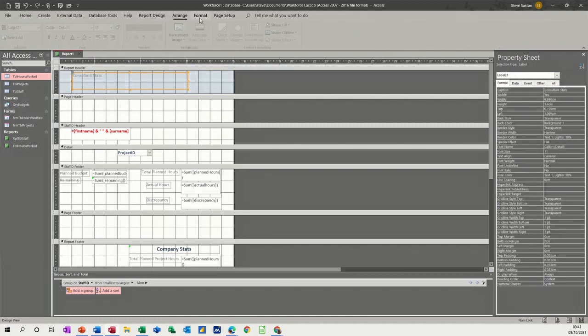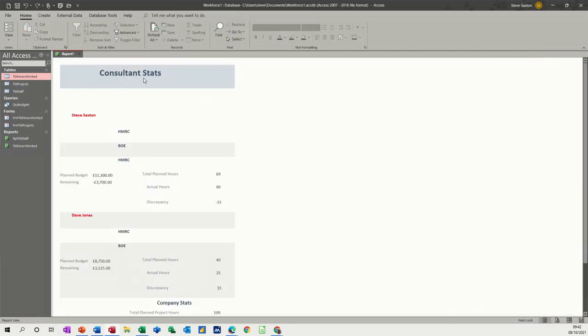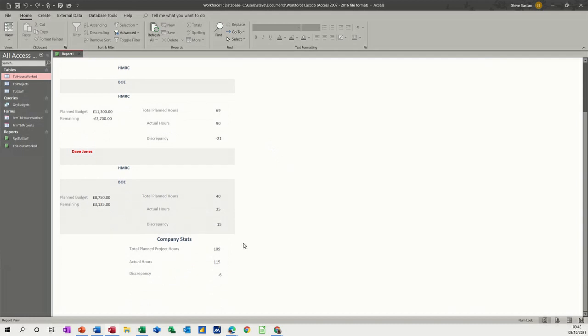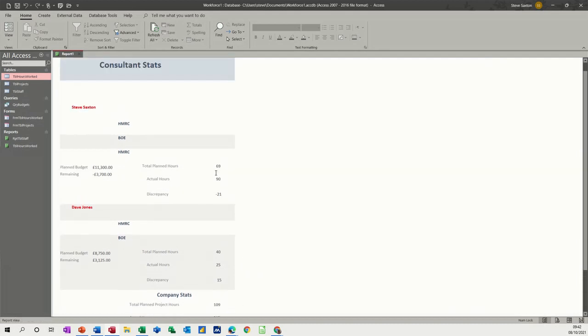And then you click away. You want to change the format of that. Let's make that quite big, center it, make it bold, colour it in, and then have a look. Consultant stats. Here you go. And that's how you do that.